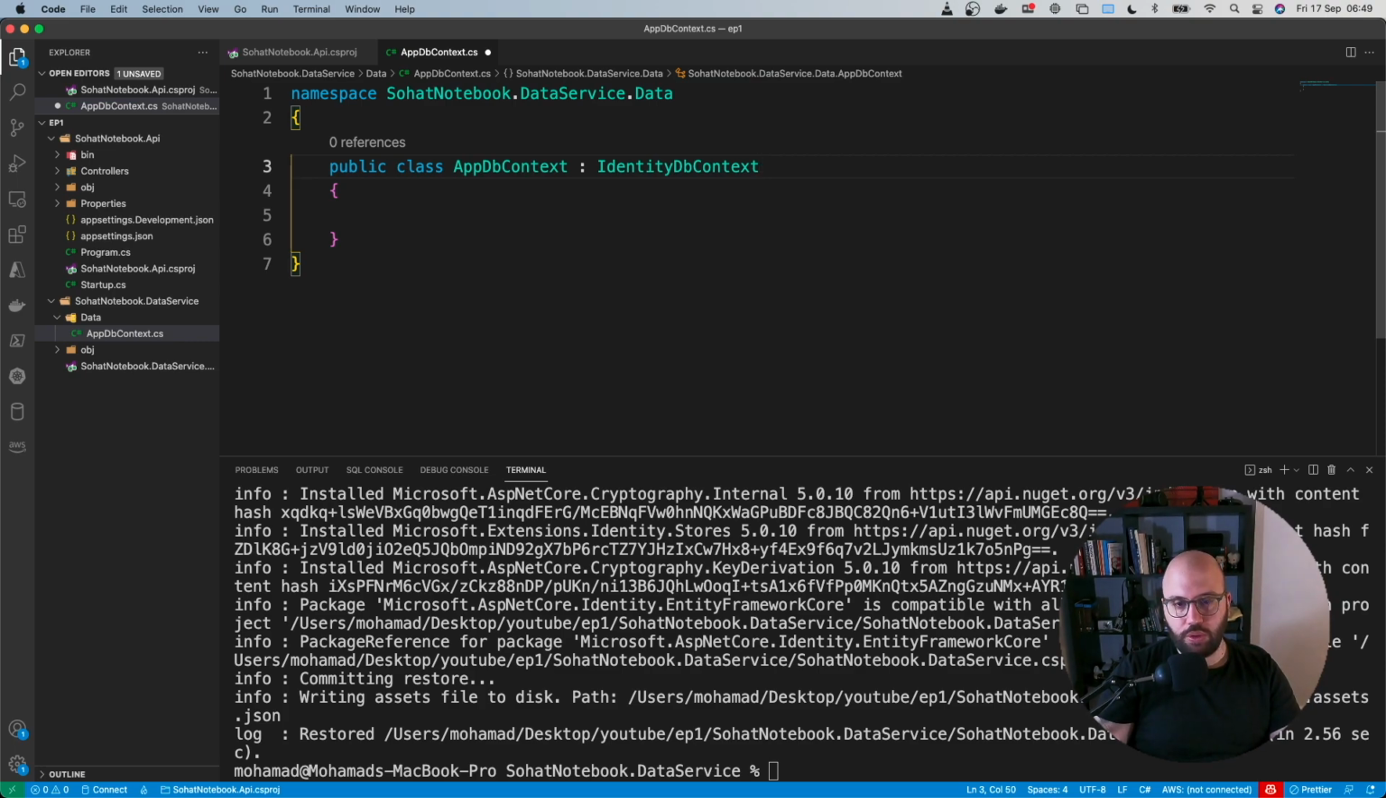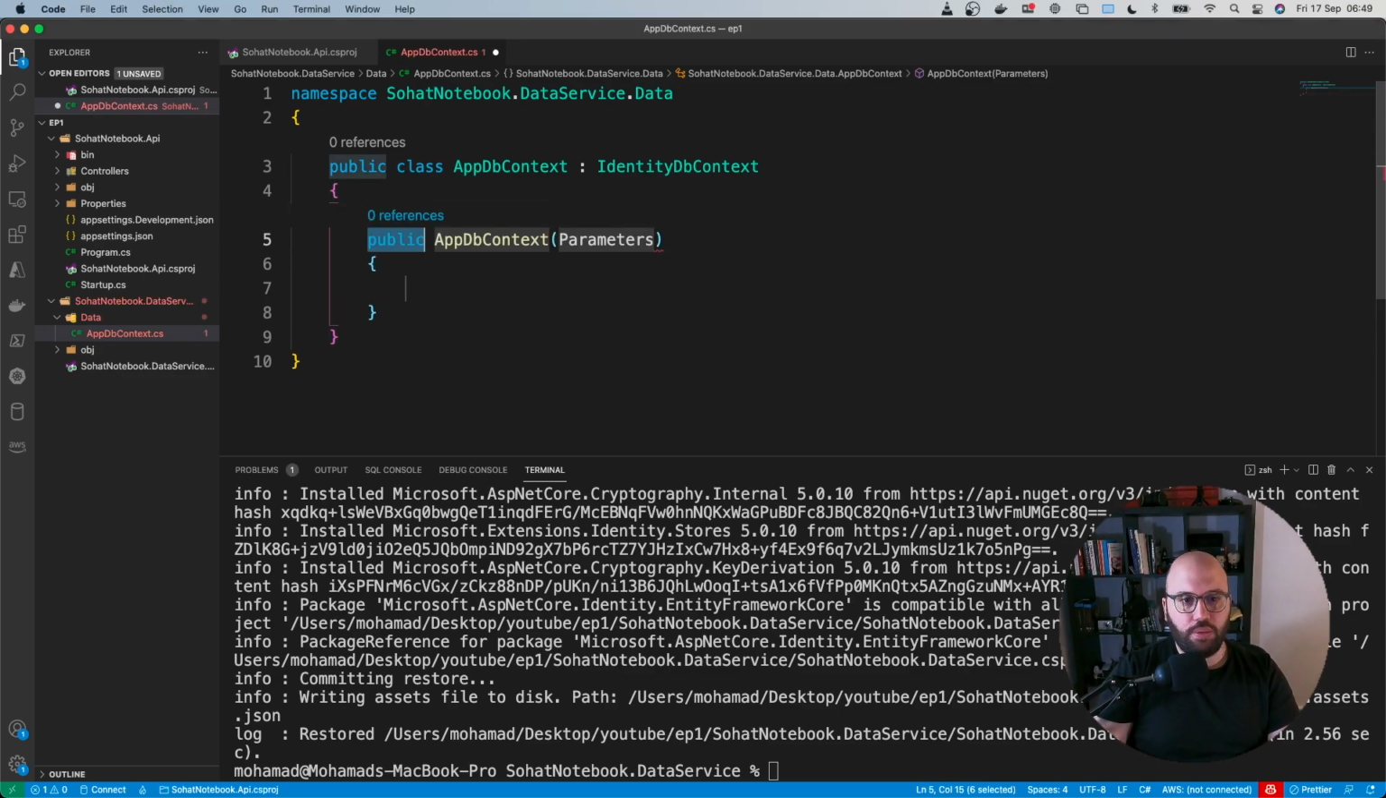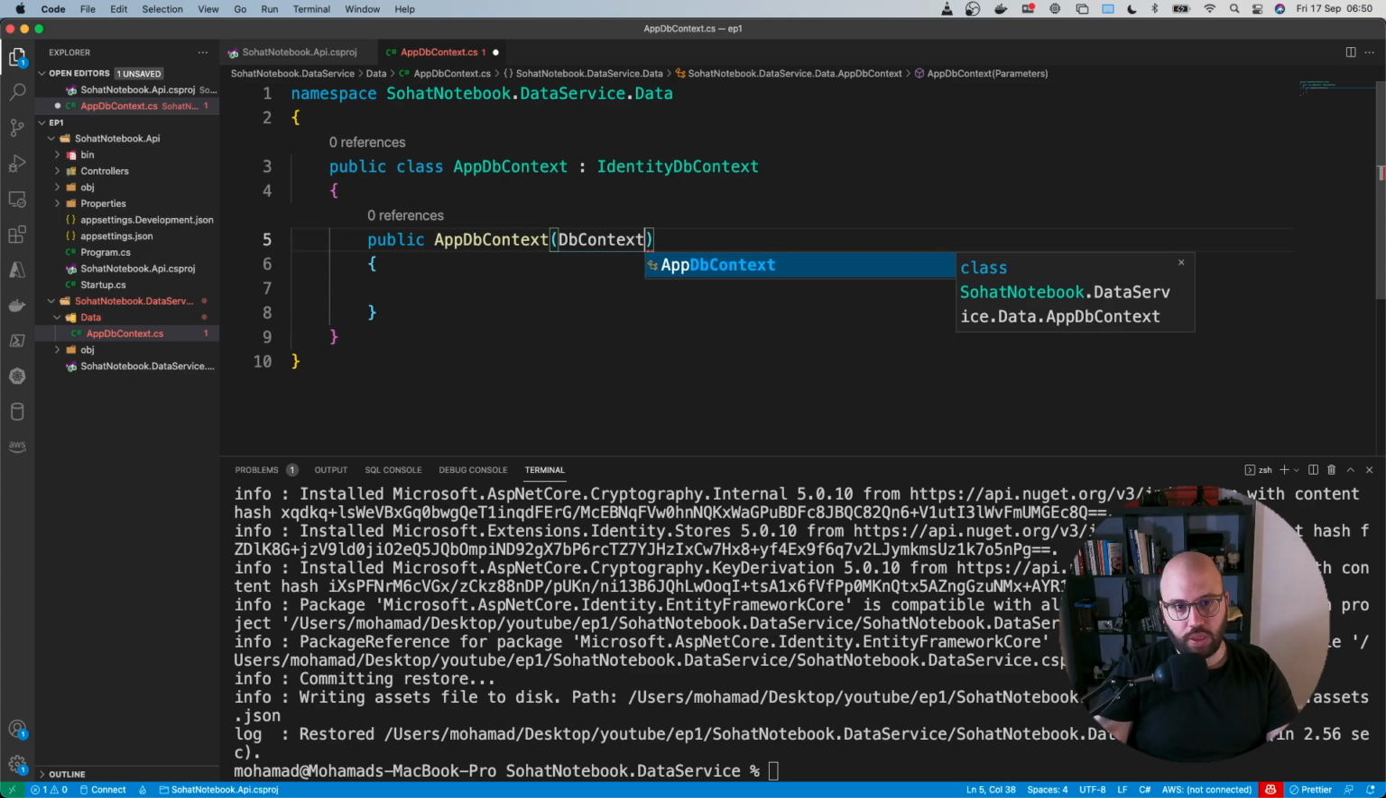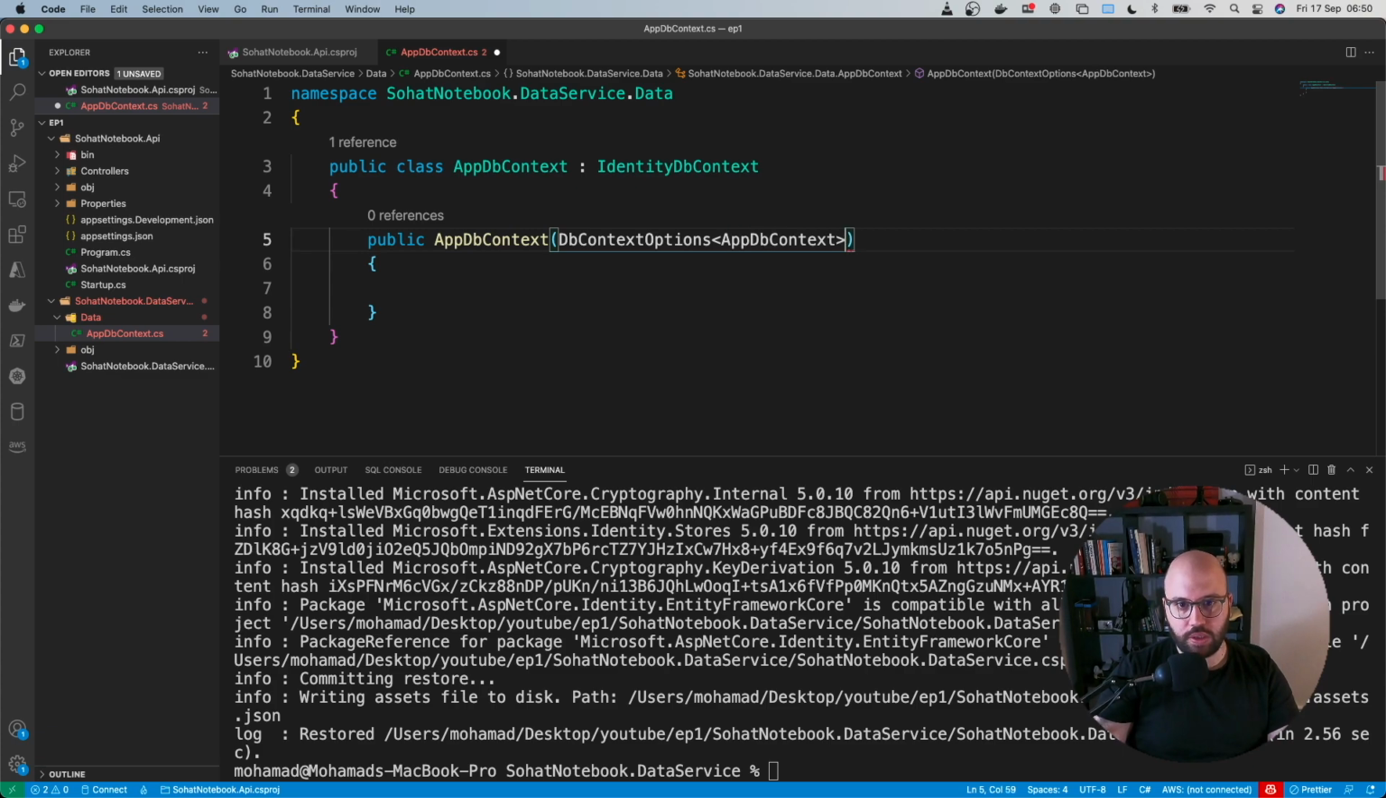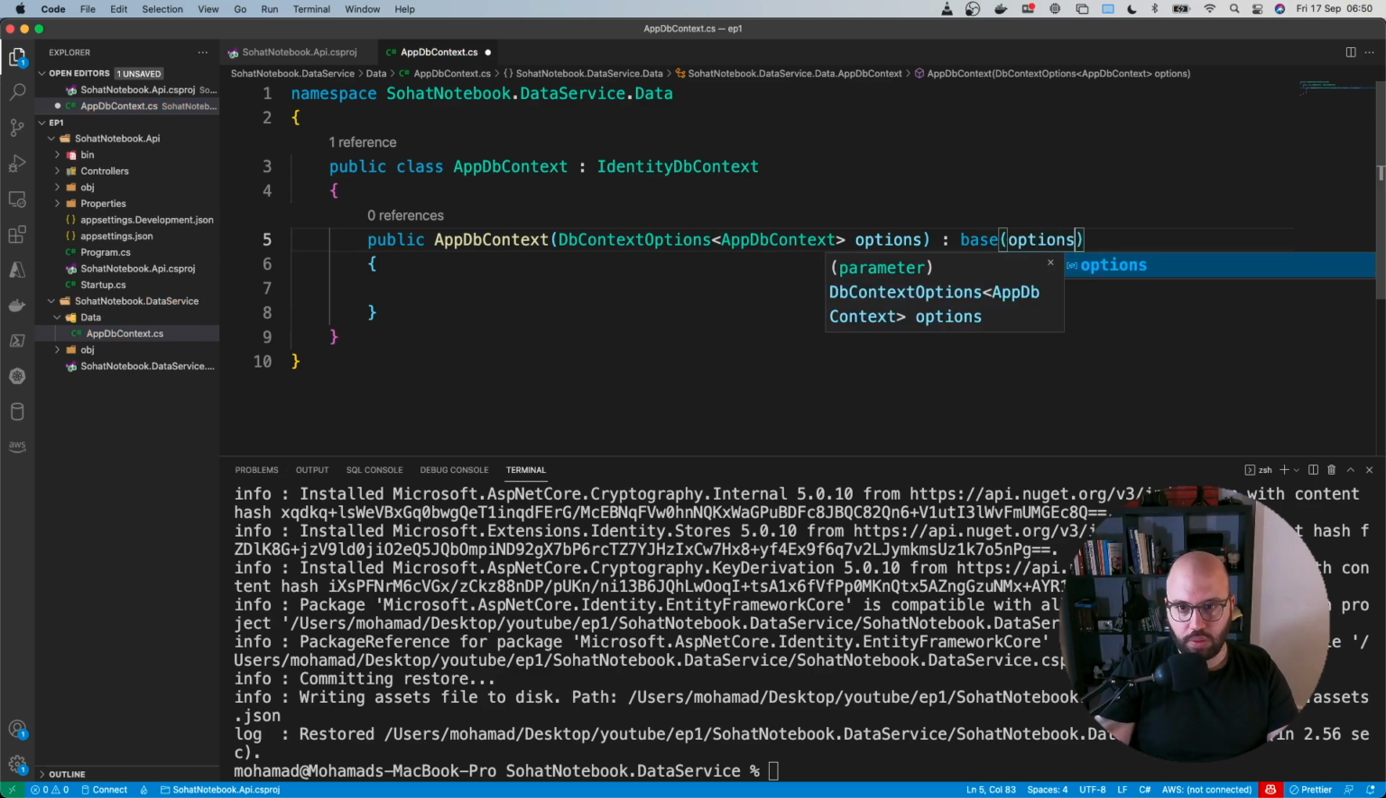Once we do that, let's save this, and we need to create the constructor. Once we create that, we're going to be able to build this application and make sure that it builds as it should. So inside the class, we're going to create a constructor, and this constructor is going to take some application options. So DbContextOptions, and we're going to pass the AppDbContext, and it's going to be options, and we're going to pass this option to the base class. Okay, great.